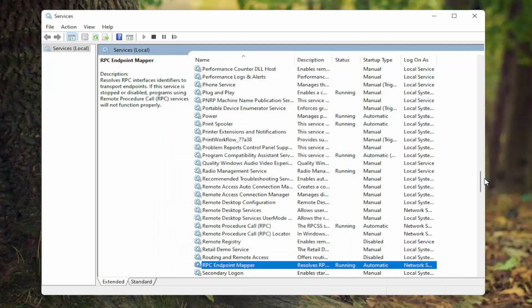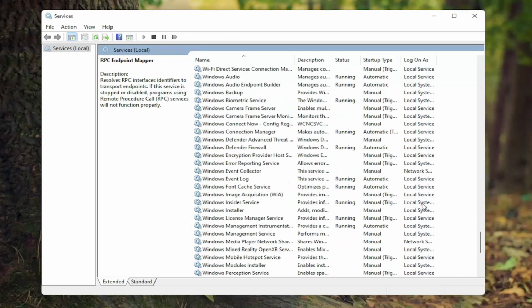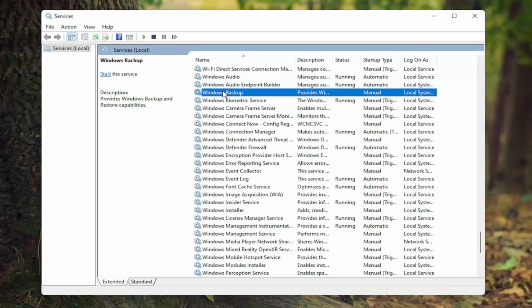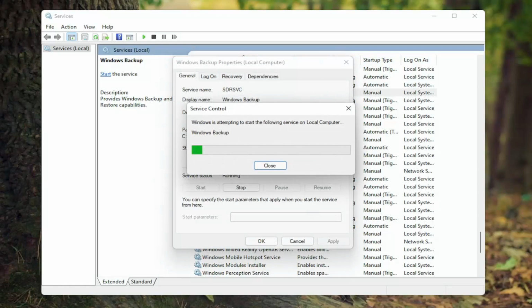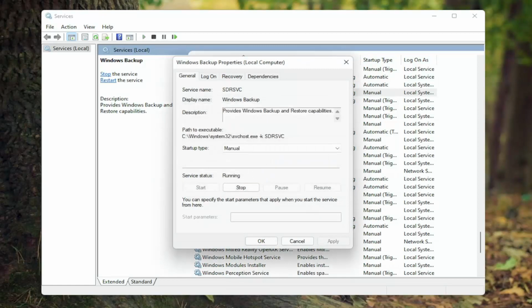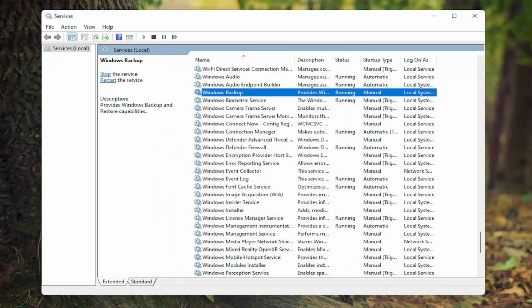And then finally, you want to locate the Windows Backup service. So right here, go ahead and double click on that. If service status is stopped, you want to go ahead and start the service. You do not need to set it to automatic. Manual is fine. Go ahead and select OK.